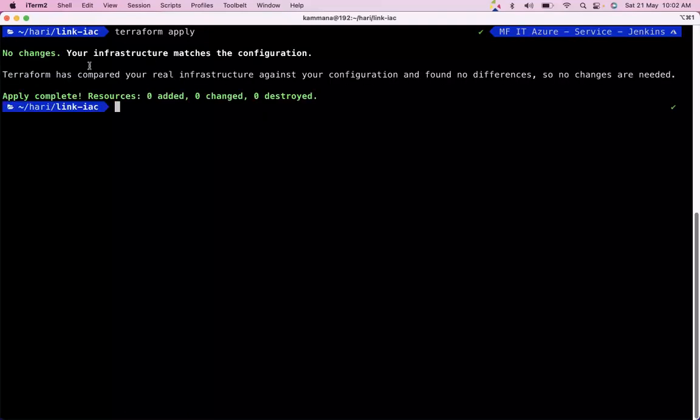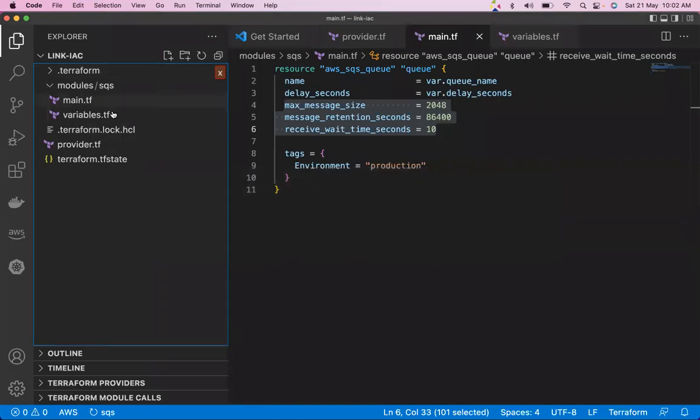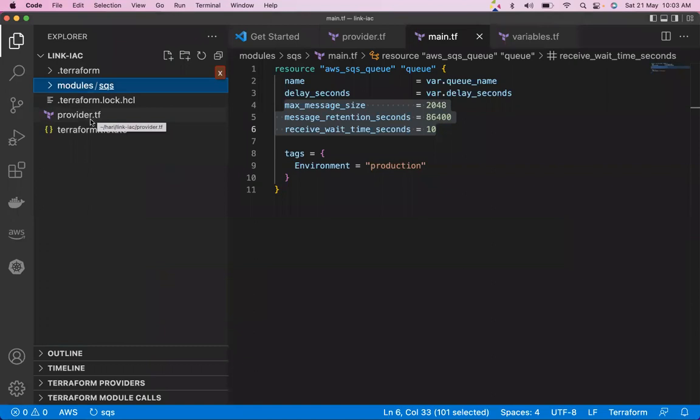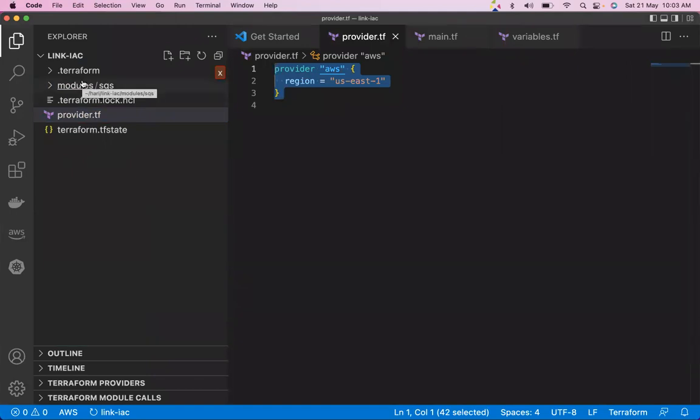It says no changes, but we expected it to create the queue. Why? Because it's only considering files in the current folder. It will never look for subfolders. So it is only picking this. It has only the provider. There are no resource blocks here, so it's not caring about it. But I want to create the queue, but it is in a subfolder. I said Terraform will never go to a subfolder by default unless we do something.